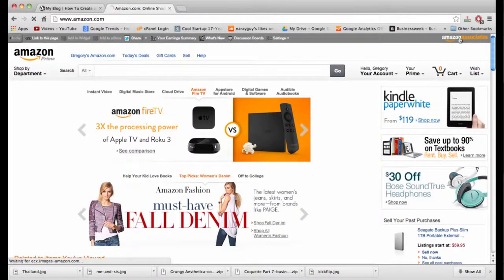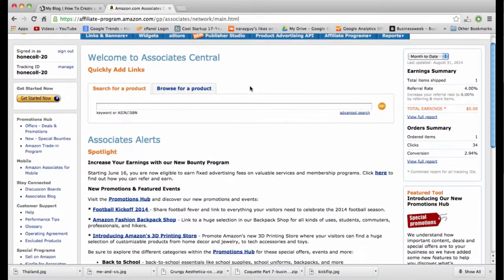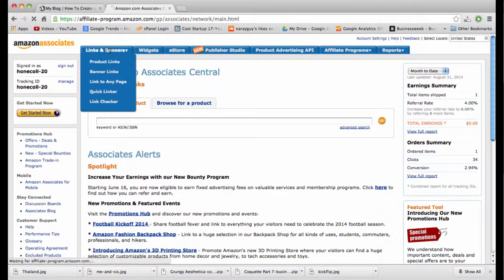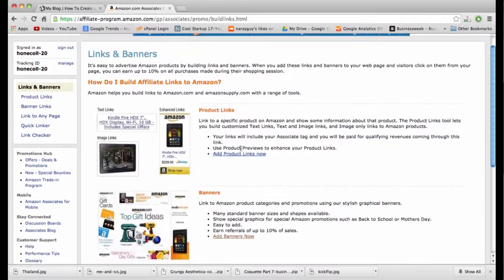To set it up, all you have to do is have a website and a domain name, which you do now, and then sign up to the Amazon Associates program. I won't go over that because it's free and really easy and they have a good acceptance rate. But here's my dashboard, my marketplace dashboard. And to set it up on a blog, I like going to links and banners. And once we're here, we can click add product links or add banners now.